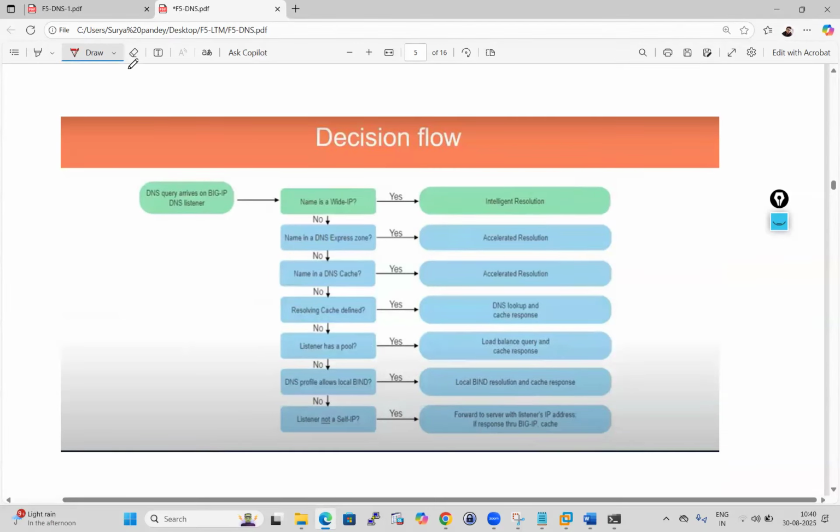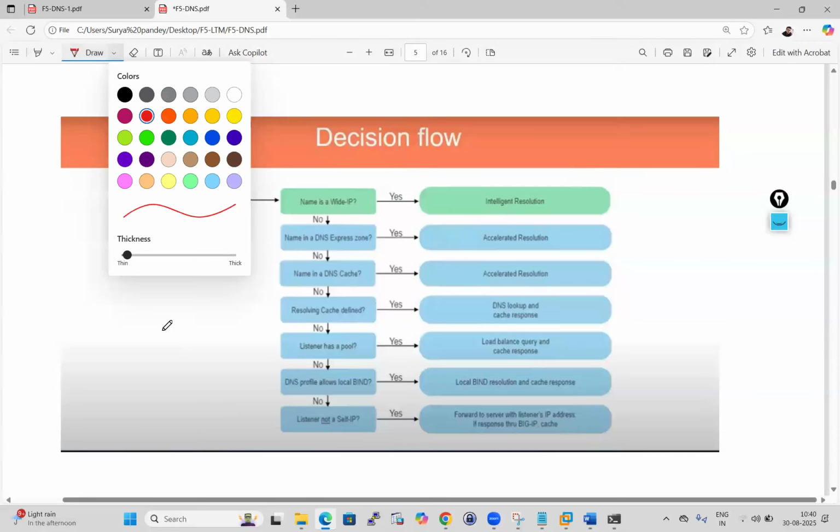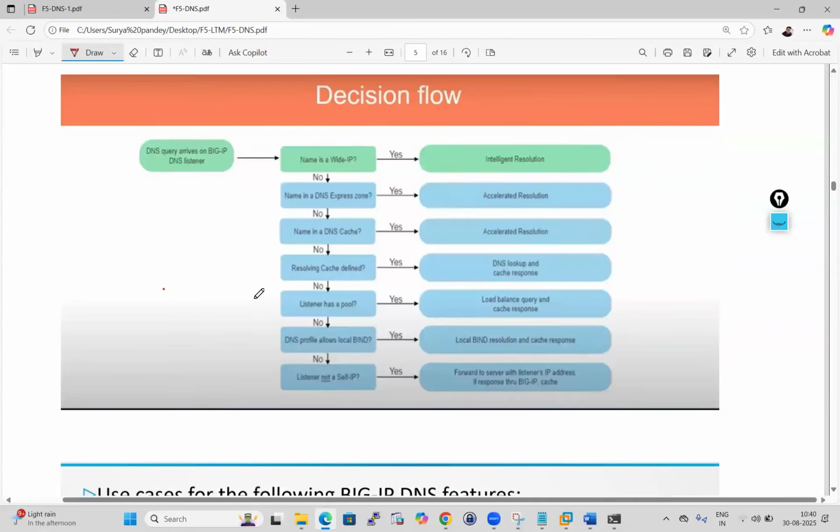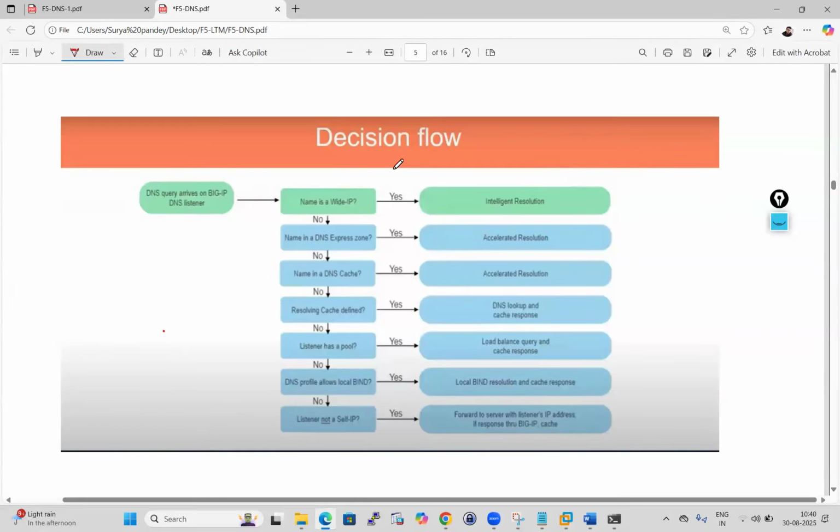So let me explain, and try to focus here, guys, and you can ask any questions. If any DNS query comes to the F5 DNS server, it is going to check whether the name is a wide IP. Wide IP means FQDN.